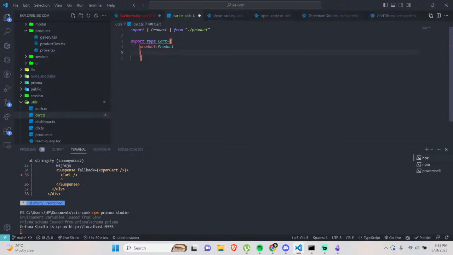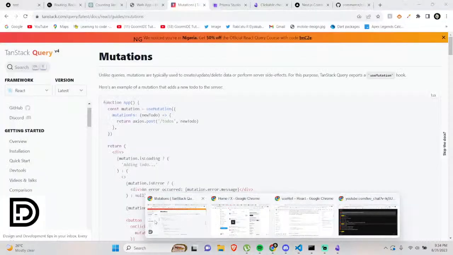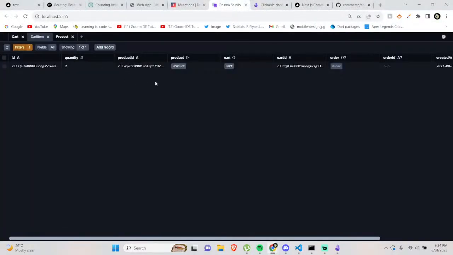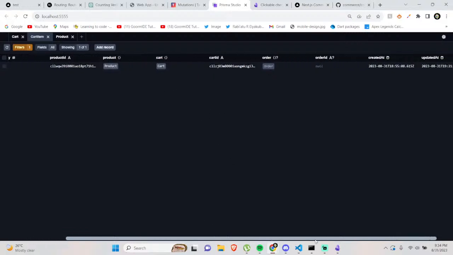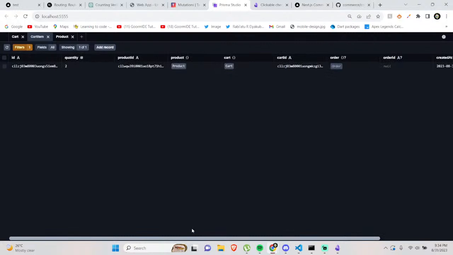And then this holds my product. I need to have the quantity of the product. Let's see, it's my Prisma model. All right, this is what it looks like. We need the quantity, and the product ID is already in the product.